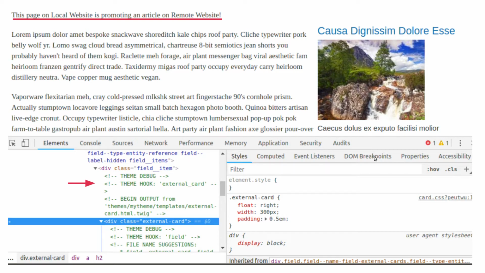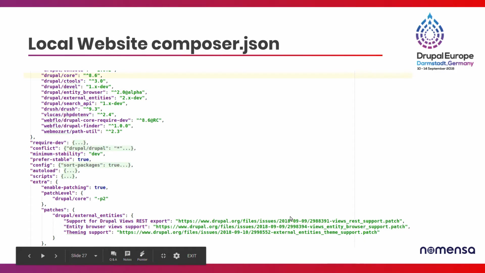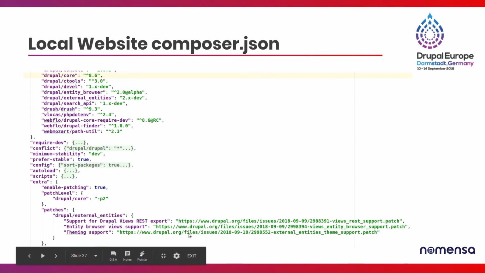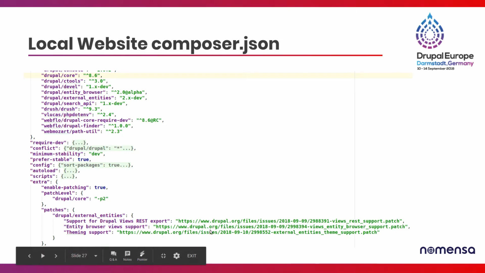And finally, we get to display our external card on our page. And over here, I'm just showing, it's using our new theme hook external card and our templates in the theme with a tiny bit of styling. And so finally, I'm just showing that I'm not actually using very many modules. Entity browser, external APIs, Search API, and 3 patches which are feature requests I put to the external entities module over the last few days.